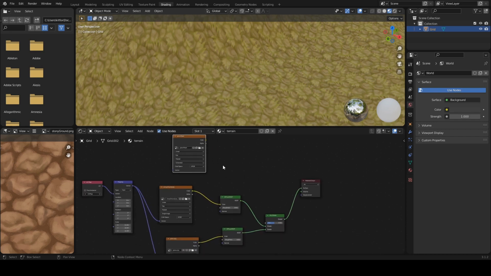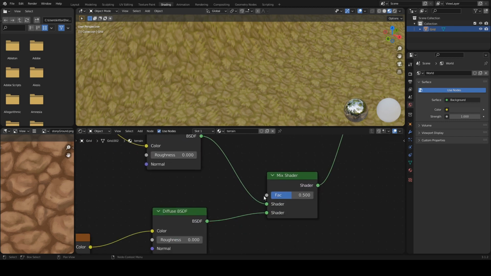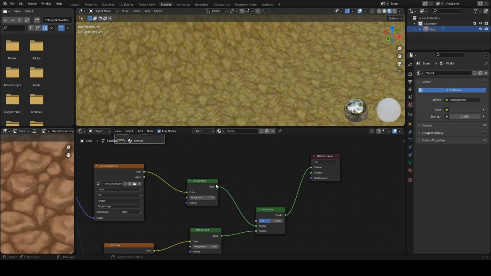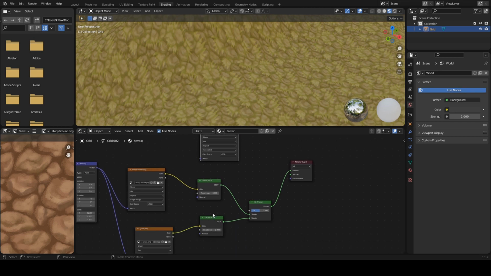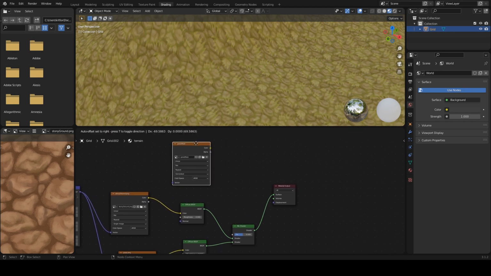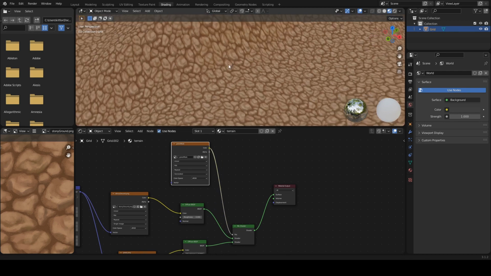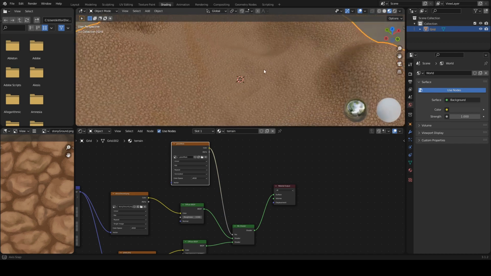Now what we're going to do is plug the color output from grass mask into the factor of the mix shader. This is going to tell you how much, when we mix them together, is going to come from the stone and how much is going to come from the grass. So any area that is black in our grass mask is going to be coming from the stone, and any area which is white is going to be coming from the grass. So by default this is going to start off as all black. So you can see we just jump back into stone mode there.